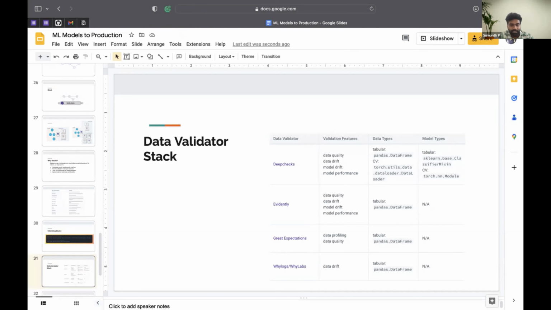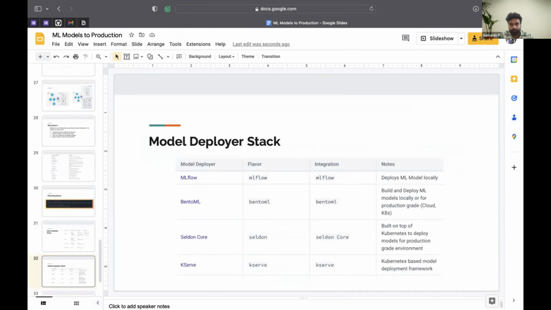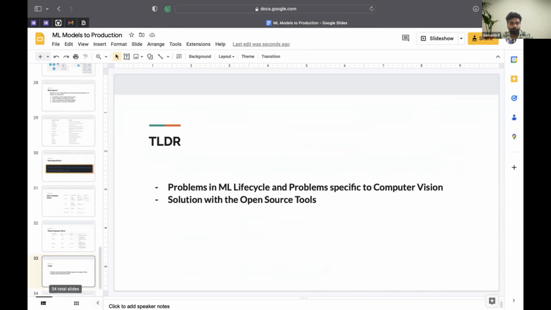So that's the data validator stack, and similarly the model deployer stack. You can see there are quite different flavors as well, like BentoML, Seldon, KServe, MLflow. You can choose one.